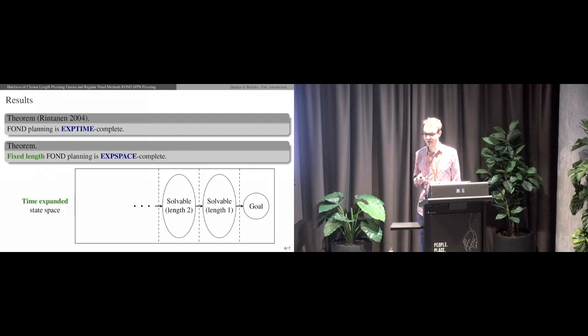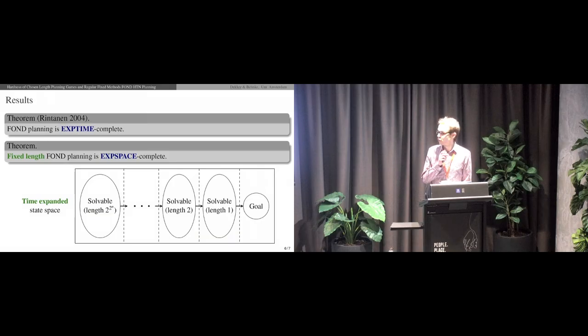Oh, when do you stop? You stop at double exponential plan length, because at that point you must have seen the same set twice, and then you're going to end up in a loop if you haven't solved the problem. So that's kind of how you prove membership. And hardness, we do a Turing machine reduction in the paper to a kind of game that is equivalent to this form of planning.